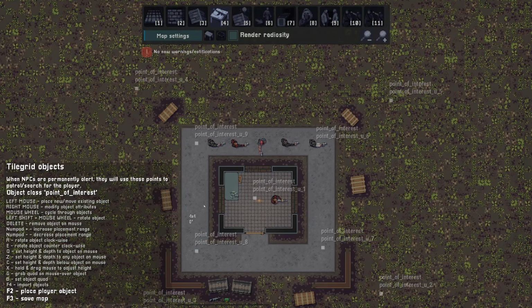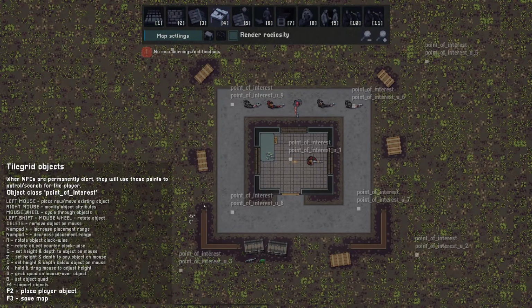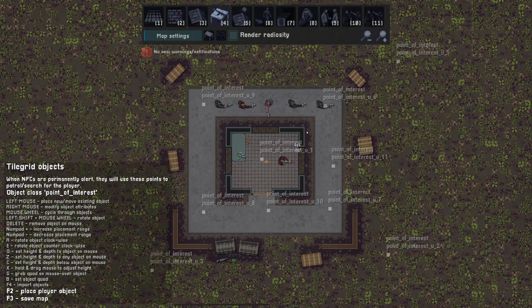There's a cooldown for each of the points once they're done searching for the player at all of these particular points, but if you place them too close and too many of them, they might get stuck in one place because they'll be basically cycling through the closest points possible. Let's try this out and see how it looks.